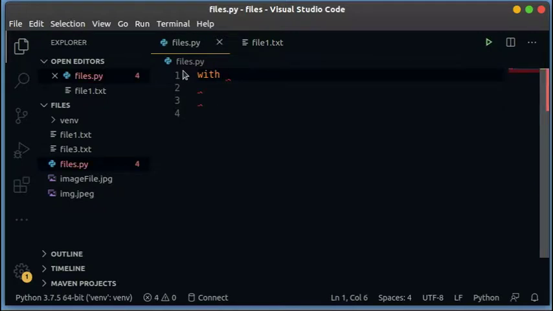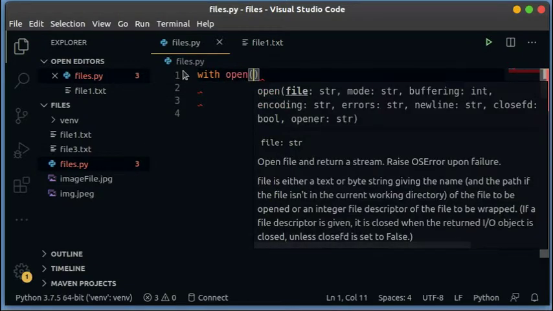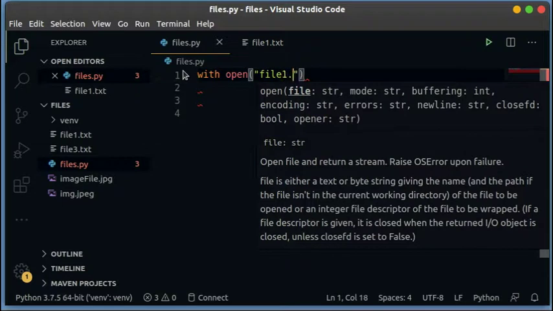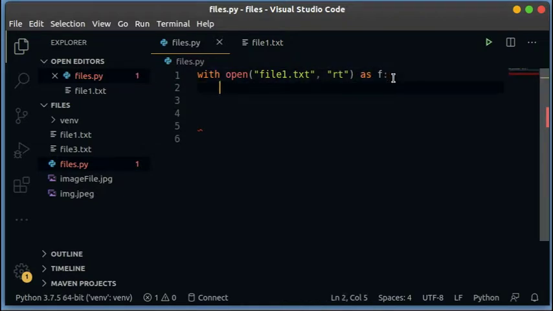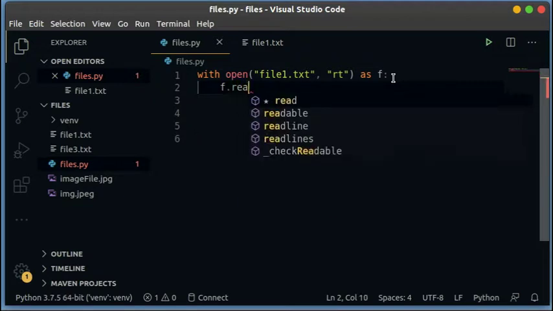This will open a file for you and close it for you as long as you are working outside of that block. So you just say with open, and then specify the file name, file1.txt, and then you want to read in text mode. You want to open it as f. So you say open, the name of the file, and then as something. So we can say f.read.